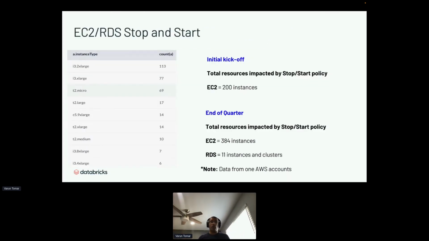This is a screenshot from one of the tools that we use. It's called Jupyter, showing the number of instances that get stopped daily. So if you see, it's 384 instances went down. Every day they go down and they come up. And this is just from one account. So you can see the amount of savings we have.